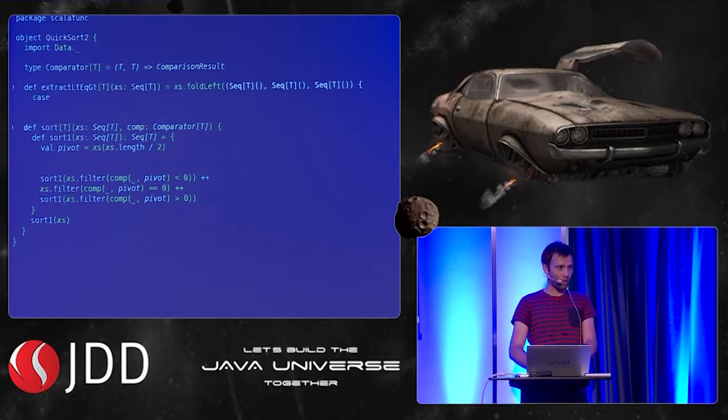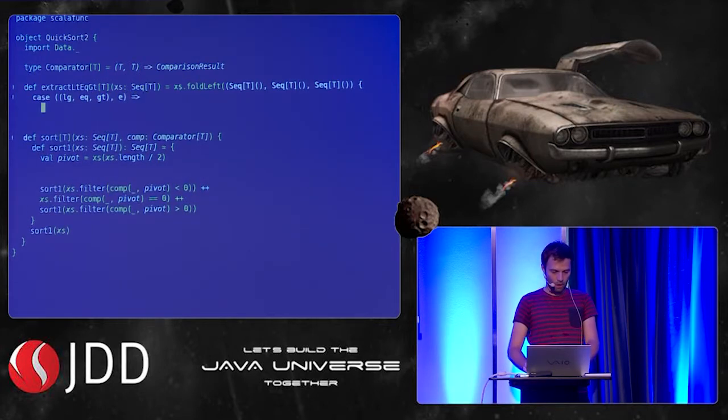We can do some pattern matching. So here we'll pattern match on 2 things. First of all, since we are folding left, we're going to get one instance of this part here that we are sending in. So a tuple of 3 sequences. So double parenthesis. The first one is less than, equal, and greater than. The second thing we're going to get in is the actual element, the current element. And we use the arrow here to specify what we're going to return.